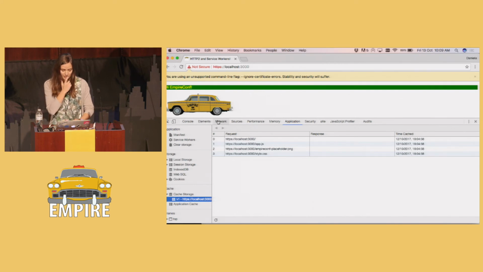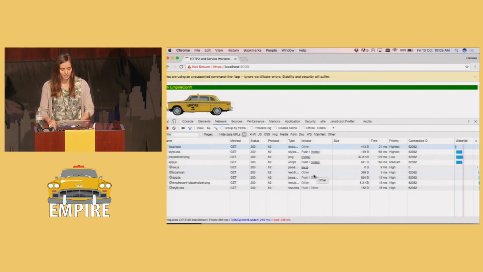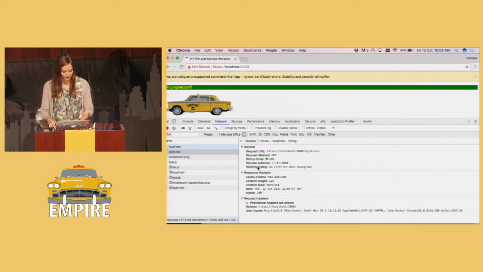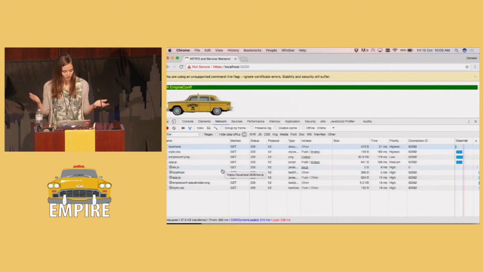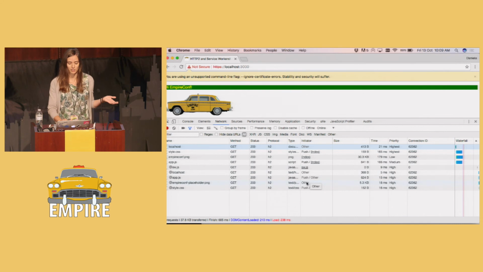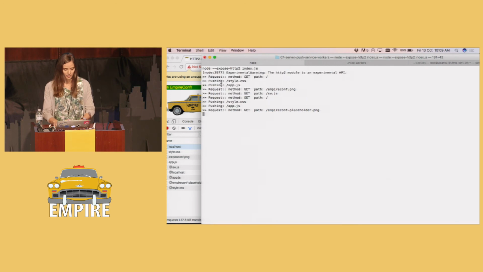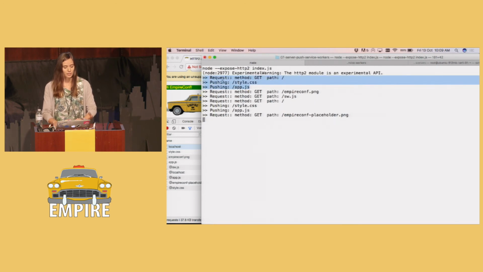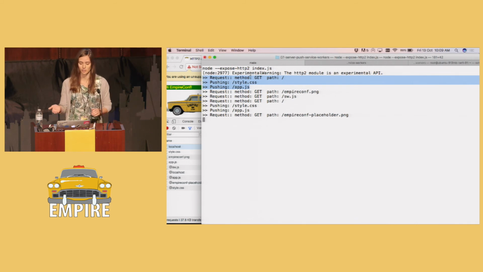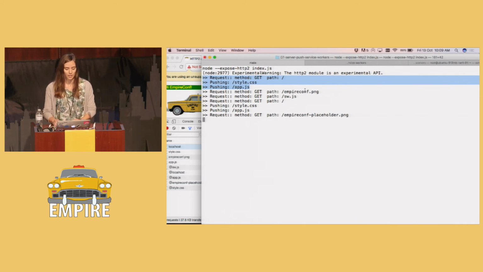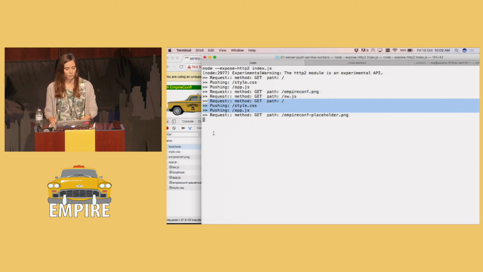We can also see something else that is quite relevant. I was sending this file and asking it to be cached, right? But when I look at this, the service worker is trying to request it again, making two requests. If I take a look at the terminal here, you can see that it is making a request, pushing the CSS and the JavaScript file, sending the image also, and then it is requested again, and I didn't understand why.